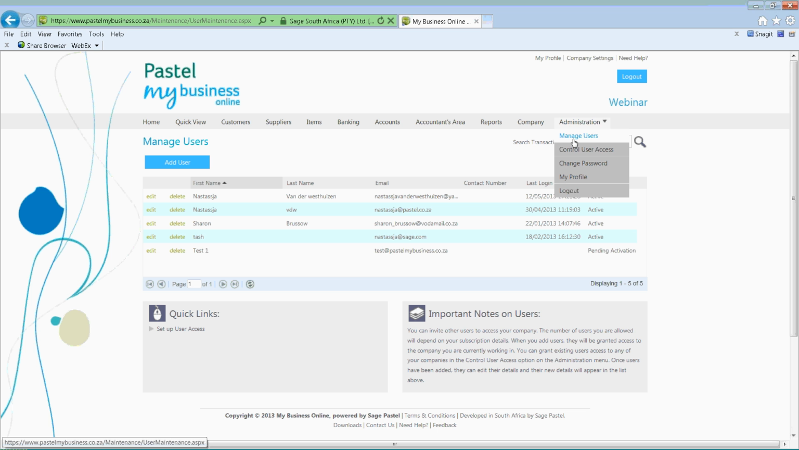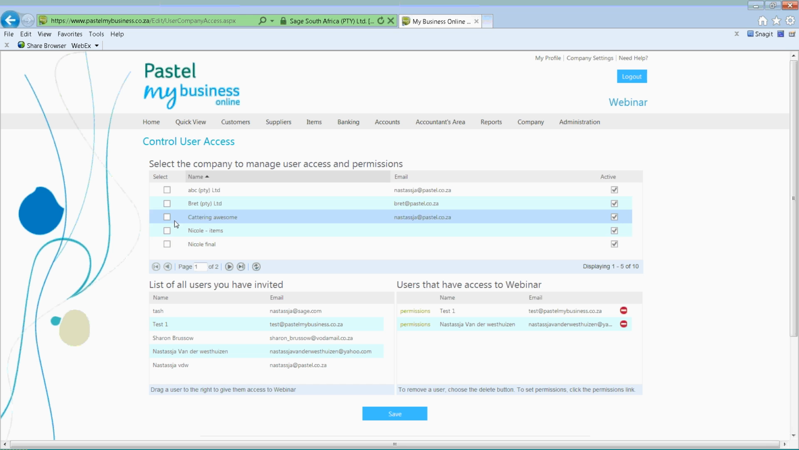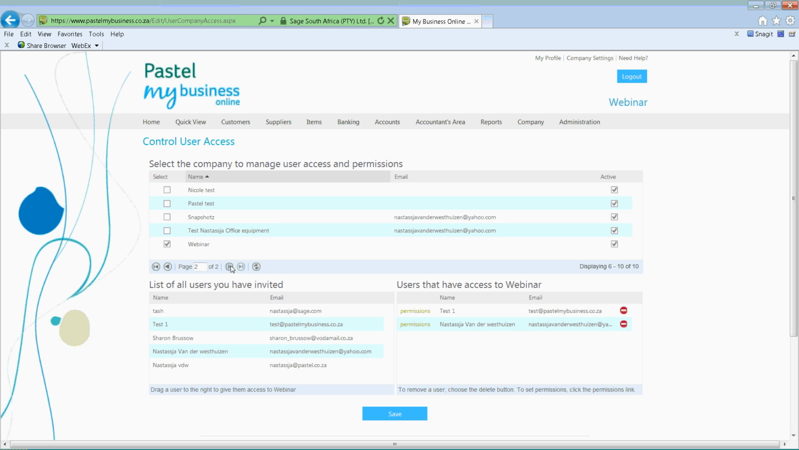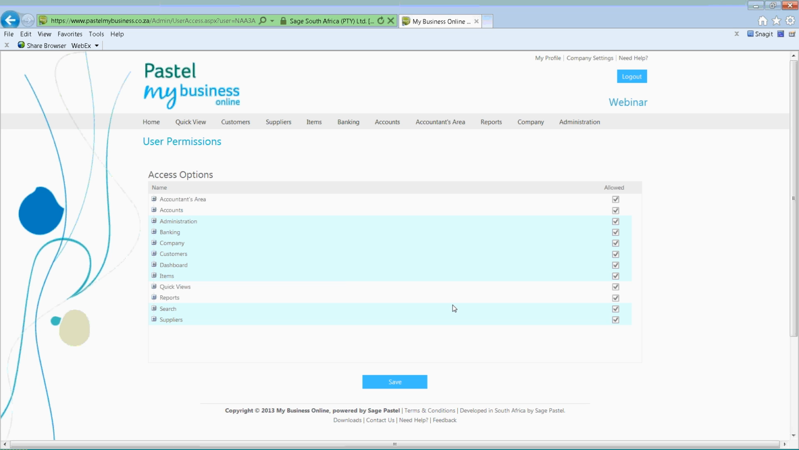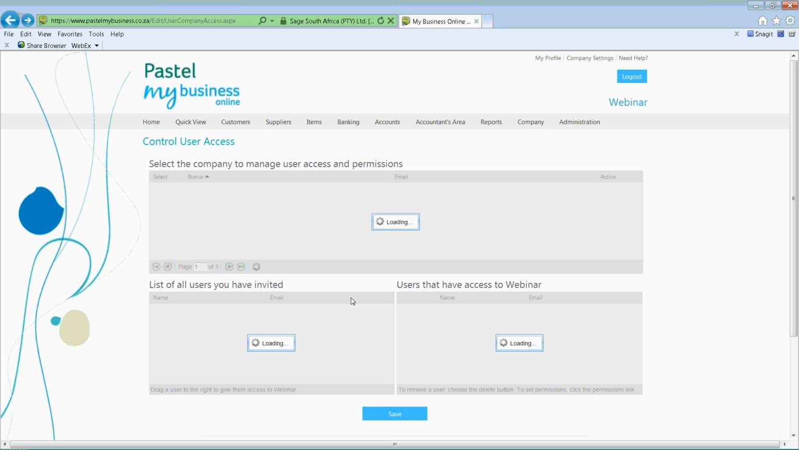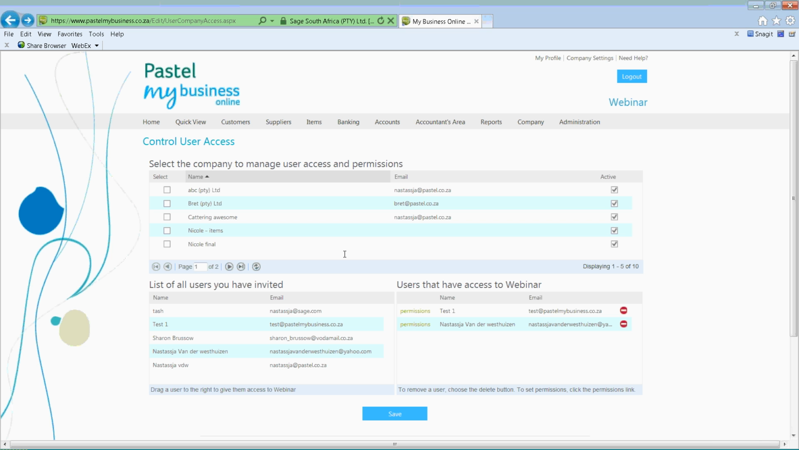So now this person is busy receiving an email. I can simply go to administration, control user access. Because the thing is, I don't want this specific user to have access to certain parts of my company, so I can simply go to permissions. Okay, so if we just go back to that screen, you'll see on the top side we have all your companies listed. Note, whichever one is ticked is the one you're actually working on. Then on the bottom left is a list of all your users, and then on the right hand side are the users that have access to that company. So you'll see now that it's myself and then the user I just added.